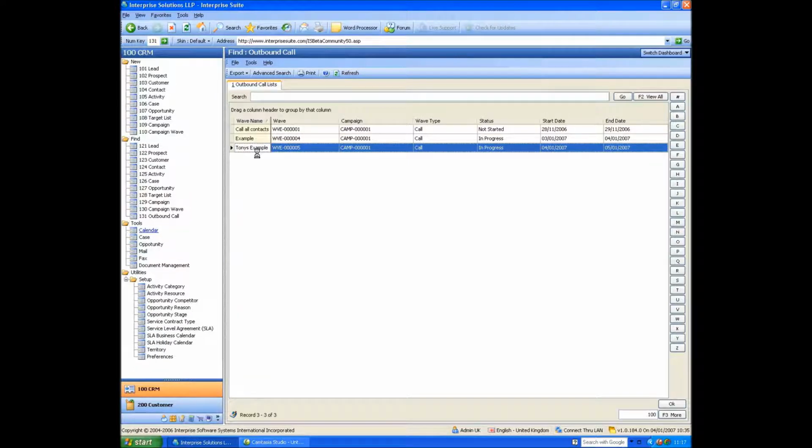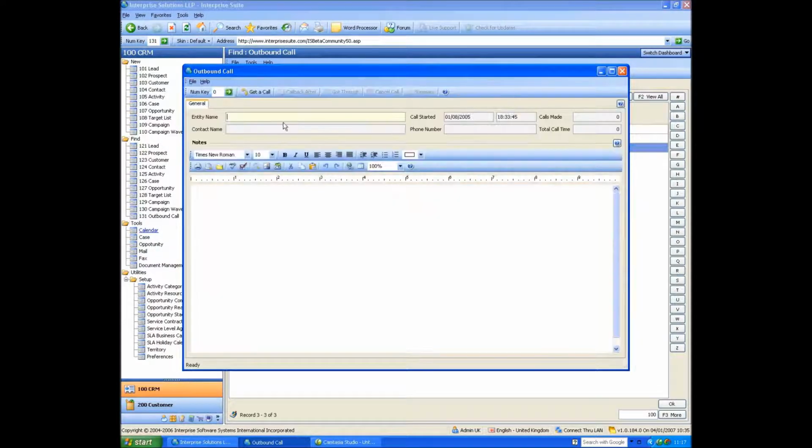If I click on Tony's example, I say get a call. So I've got to call J&S Computing. I've got to ask about this, that, and the other. I can make some notes here. Yeah, I got through. Brilliant. That will then mark that as an activity against that particular customer. I can go straight into that customer record if I wanted to.